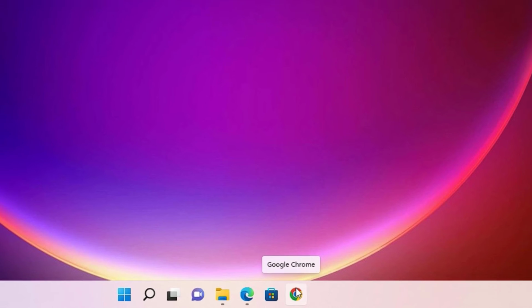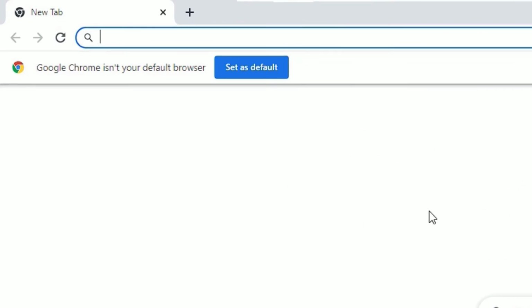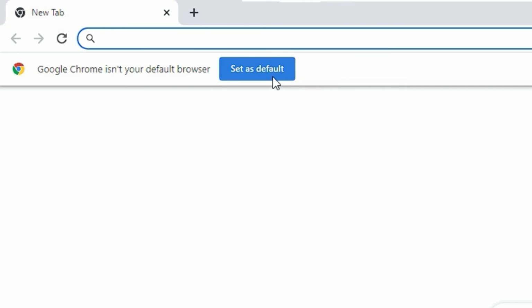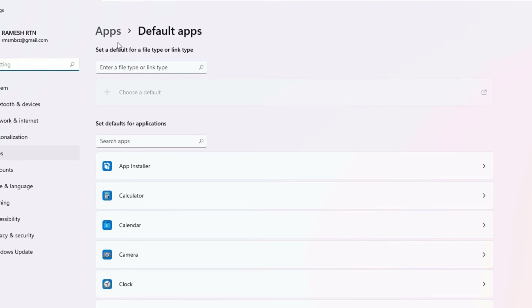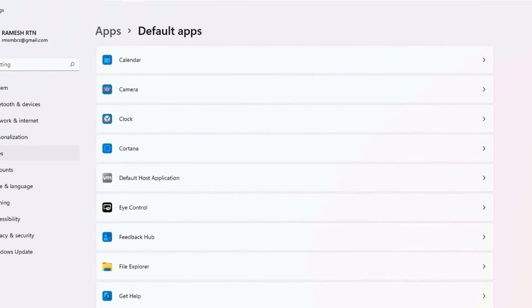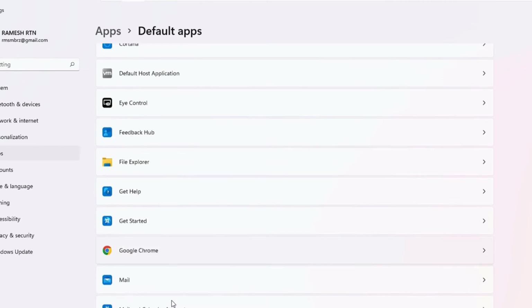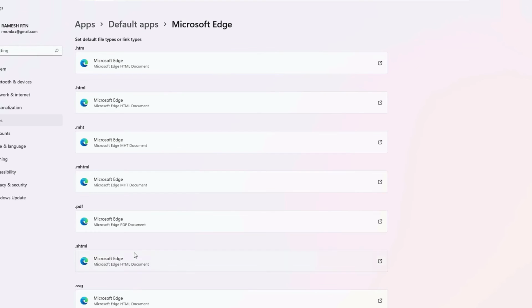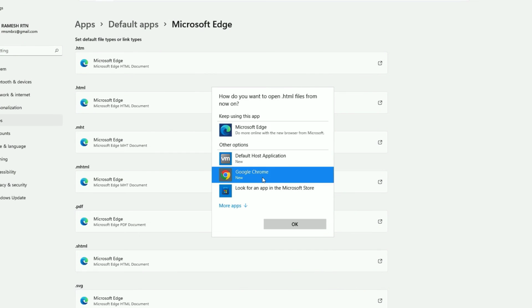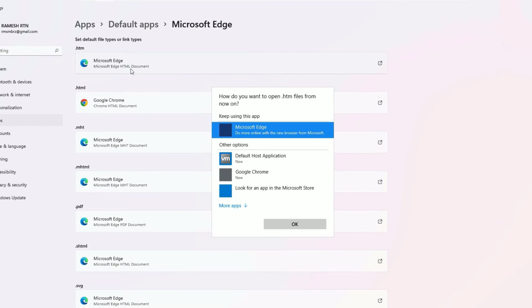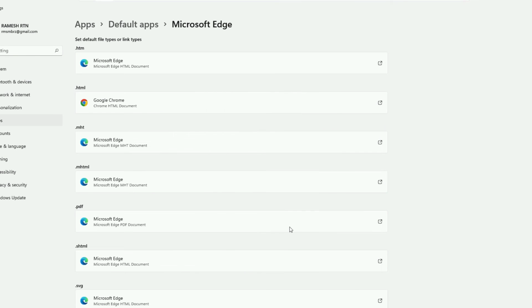So let me open Google Chrome. Now you can set it as default on your Windows 11. To set this browser as default, click on Set as default. Now you will head into the default apps, then scroll down and find Google Chrome or Microsoft Edge. Click on that, then find the .html file, click on that and select Switch anyway, select Google Chrome and save, OK.